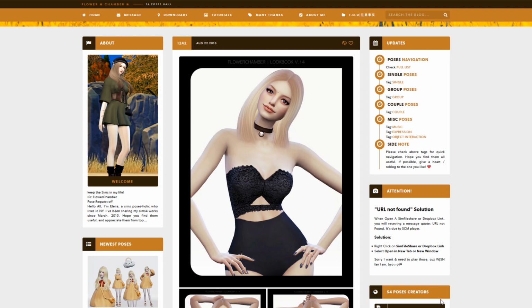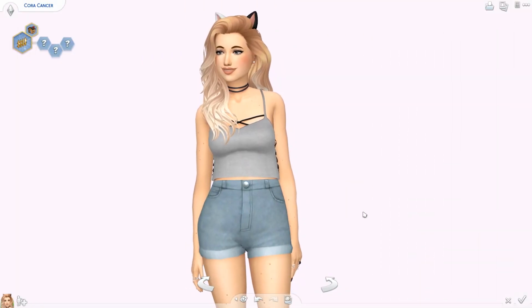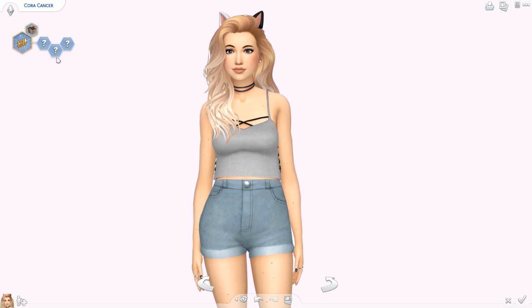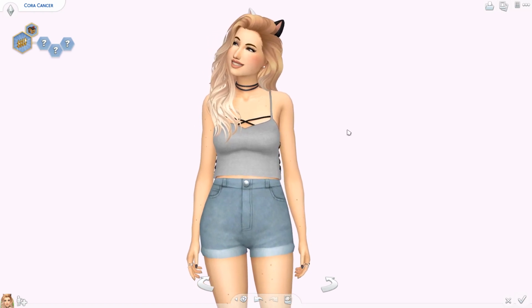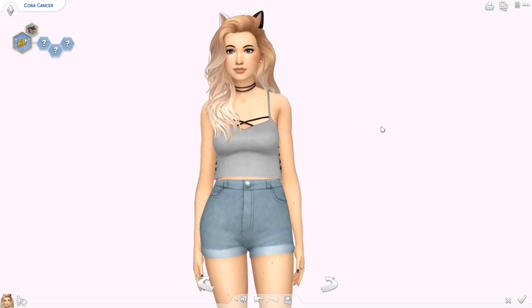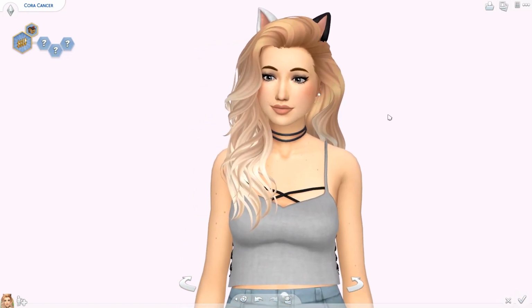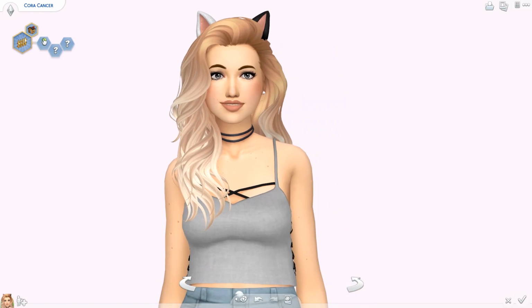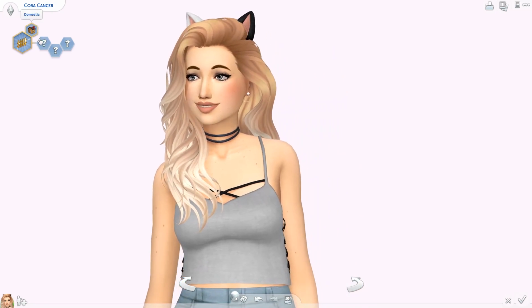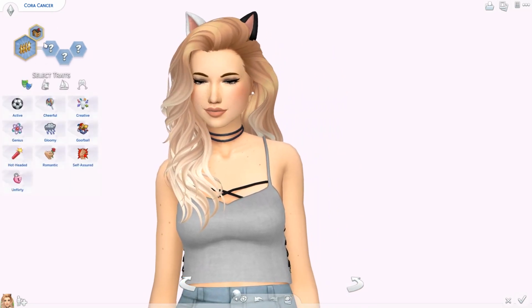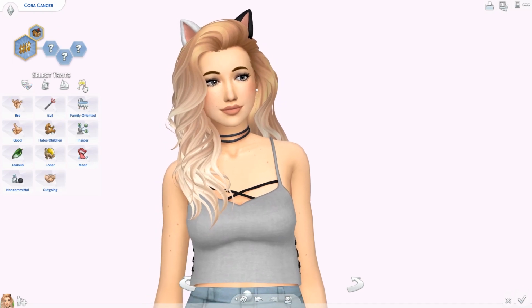Okay, here we are in CAS now. I'm with Cora. I changed her up a lot because I'm going to use her for the thumbnail for this video. But isn't she adorable? So yeah, anyways, I'm going to be showing you guys now the three poses that we just got. Starting off with the loner one.